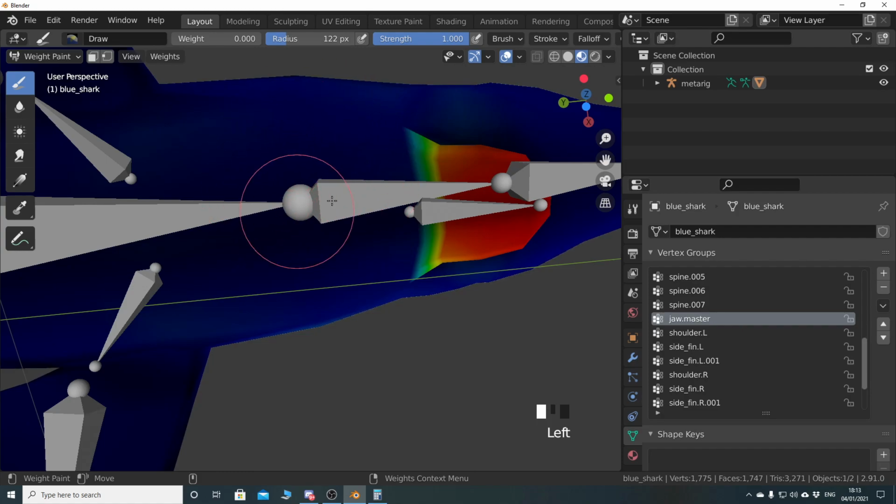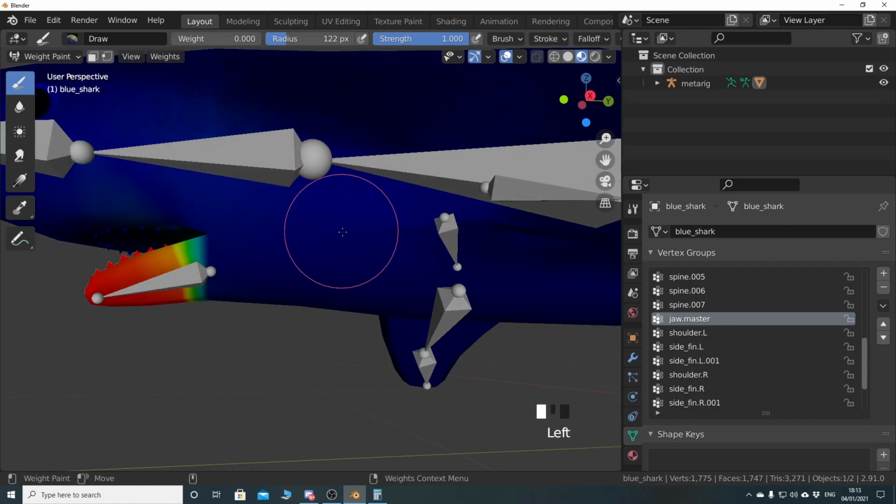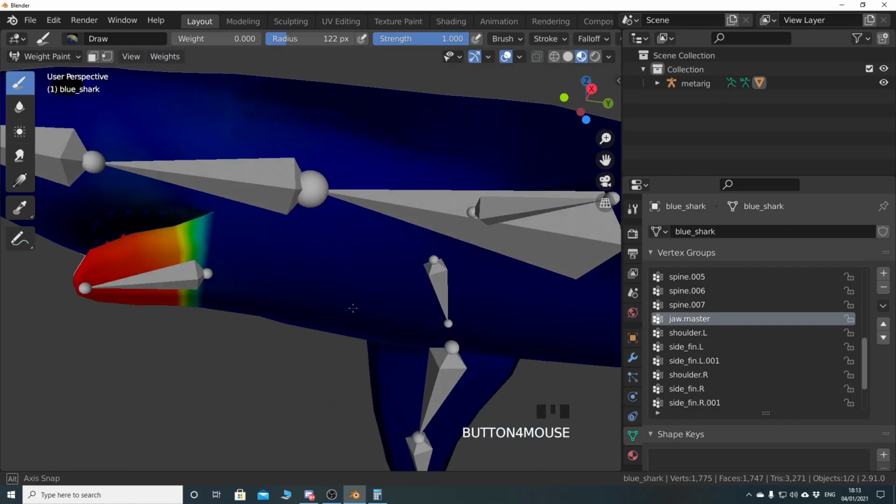Now brush movement is really important. If you just press and hold the brush in one place, nothing will happen. You need to actually move the brush around to make it do its thing. So yeah, we'll just go around and get rid of everything there that we don't need.